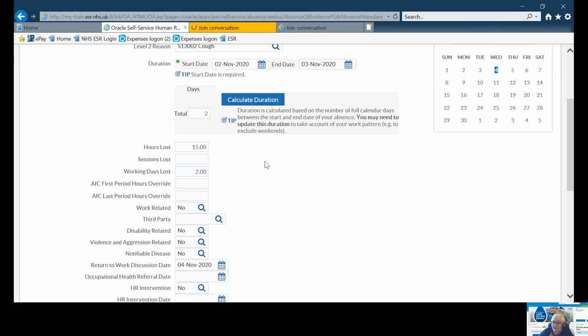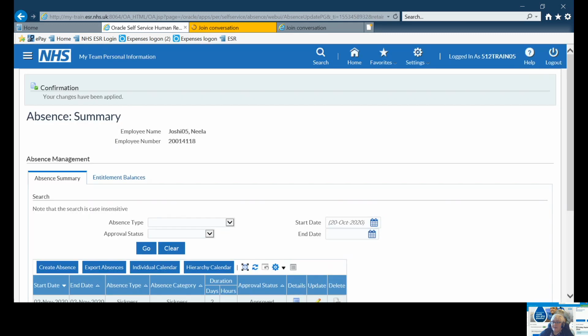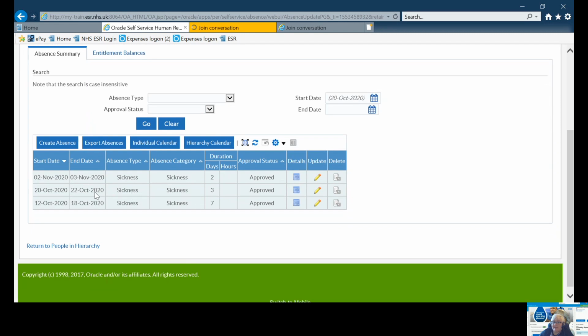When you've closed and you've completed all the information, you would then click on submit. This will take you back to your absence summary screen and you'll be able to see there you've got an absence start date and an end date.